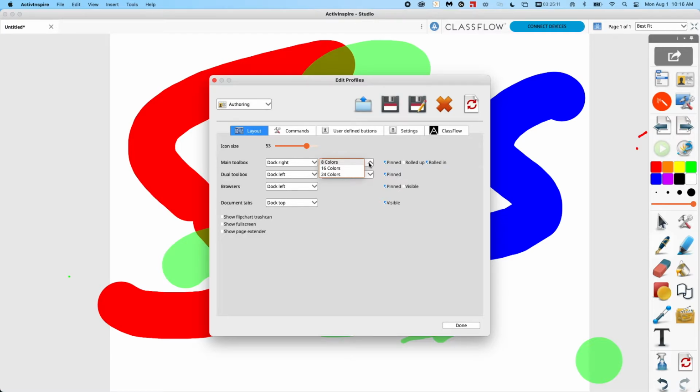There's also colors under something called Dual Toolbox. We're not going to be using the dual toolbox a whole lot anymore. Back when we had the original boards with the projectors and the pens, there was a dark gray pen and a light gray pen. The light gray pen could have its own toolbox off to the side. That was a student toolbox.